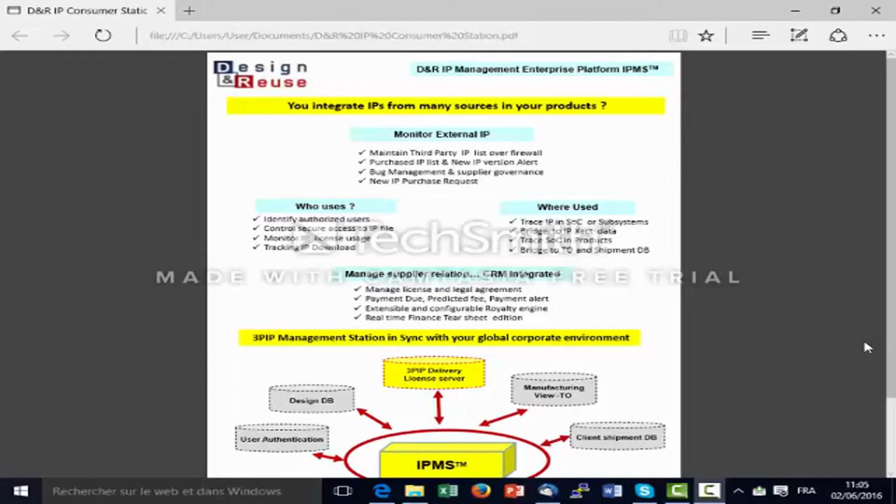If next week you go to Austin and attend the Design Automation Conference, and if you integrate IP in your product or you sell IP, I would like to invite you to stop at our booth, and I will explain the new feature that we will demonstrate to you. You integrate IPs from many sources in your products. This is the case for nearly all electronic products today.